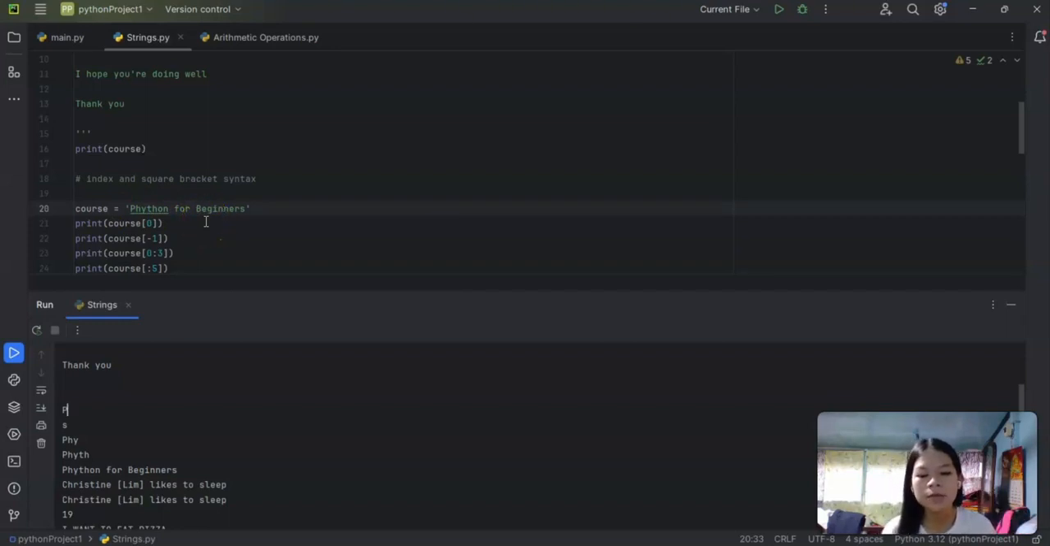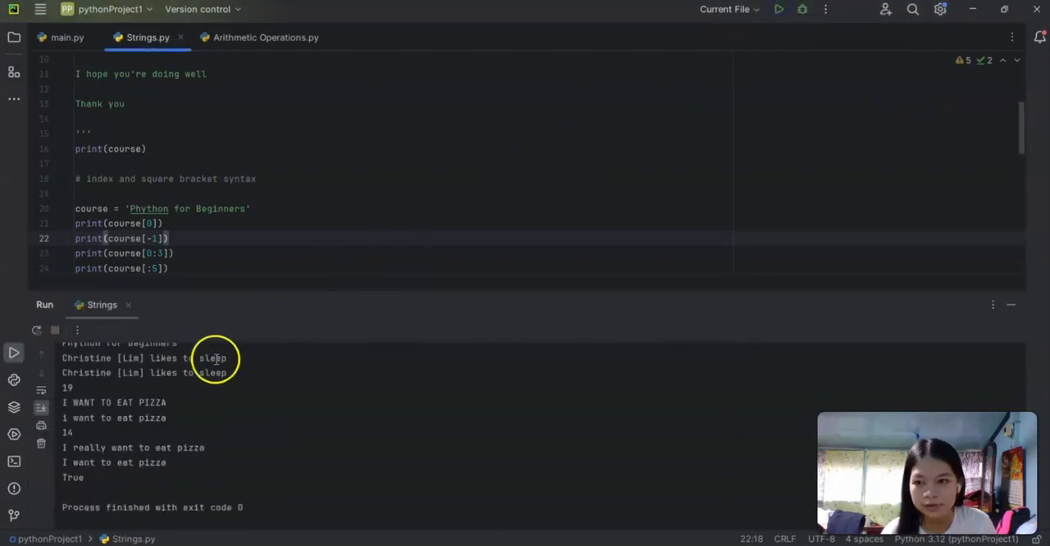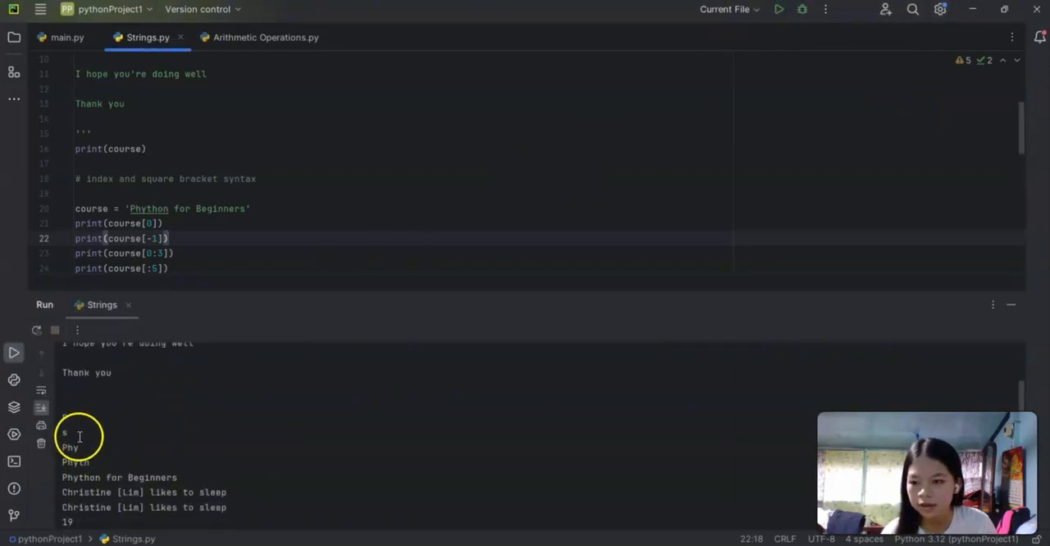We can also use a negative index here. Using the negative index, we can get the character starting from the end. So if I put a -1 here, the result would be S, which is the last letter. Here, the result is S.